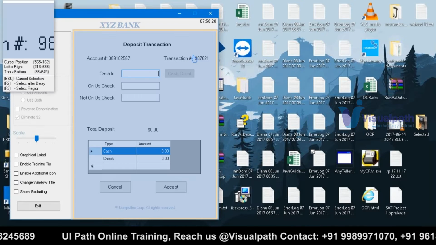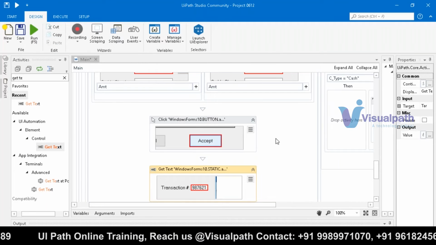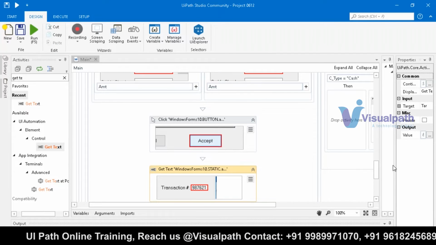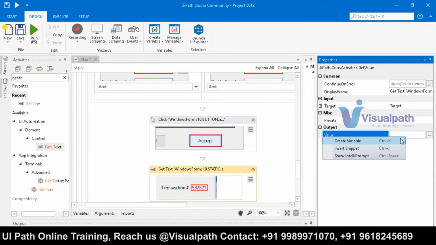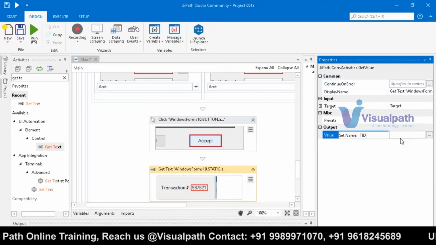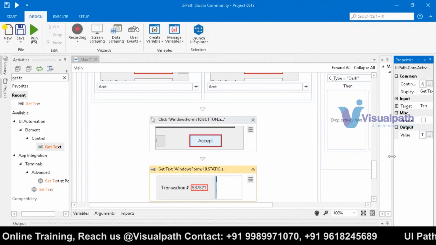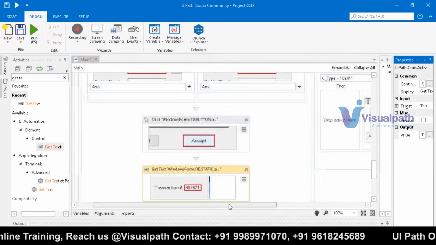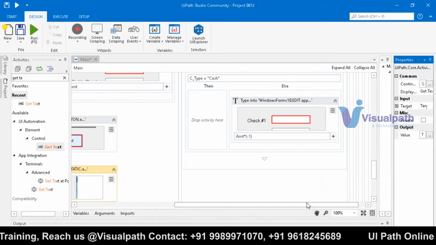And then this is the text I want to retrieve, so just click on here. Okay, I want to store this in a particular variable, so I'll call it TID, transaction ID. So I read this transaction value. The same thing should be done in the else part also. Click on the accept button.